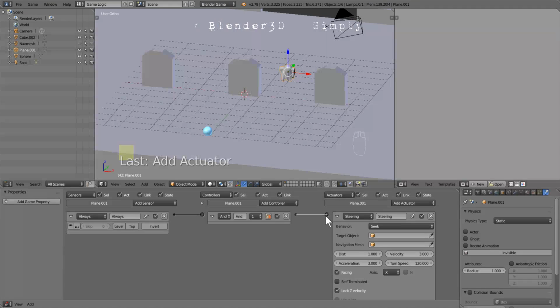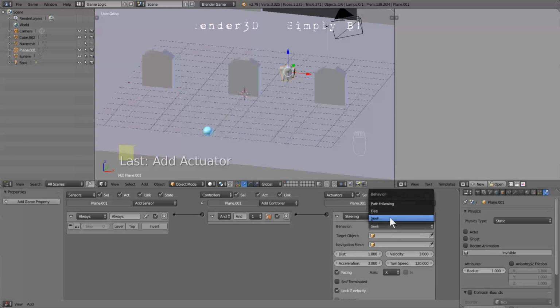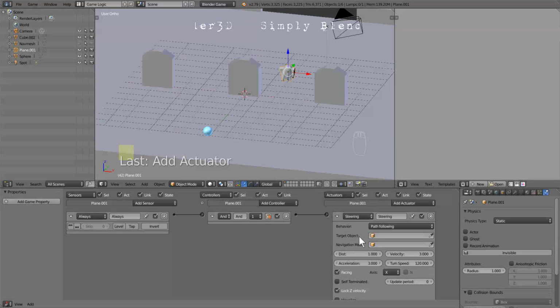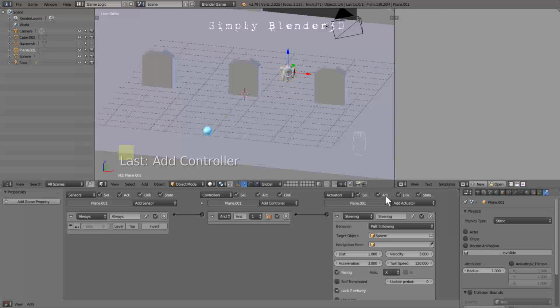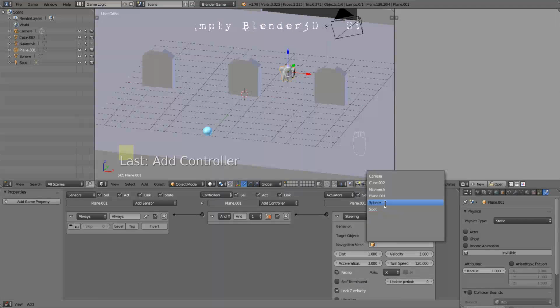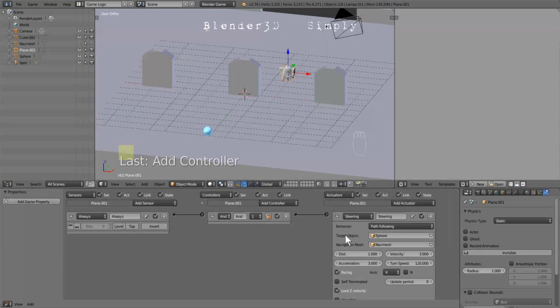All right, and we want the behavior not to be seek, but we want it to be path following. All right, and we want the target object to be the sphere over here, our character. So our target object is going to be sphere. And our navigation mesh is, ta-da, the navigation mesh.